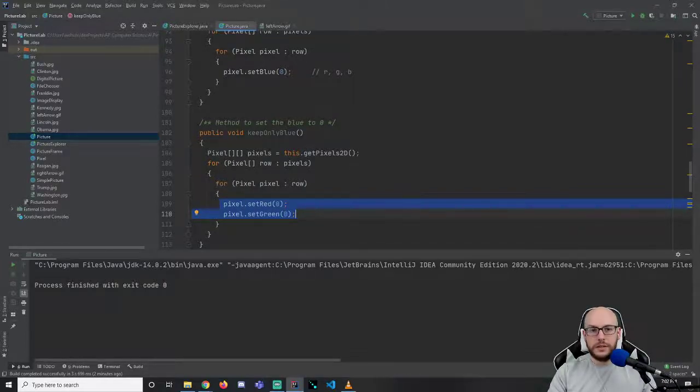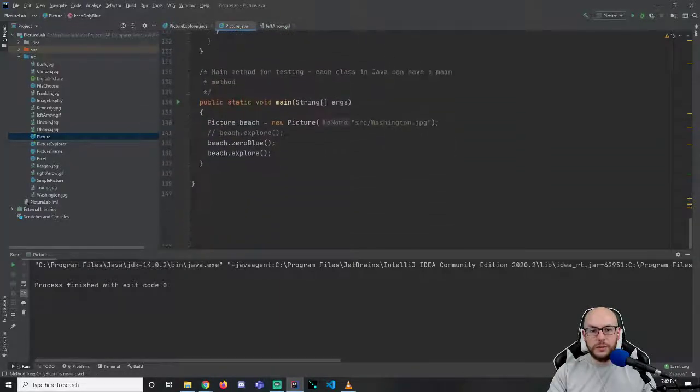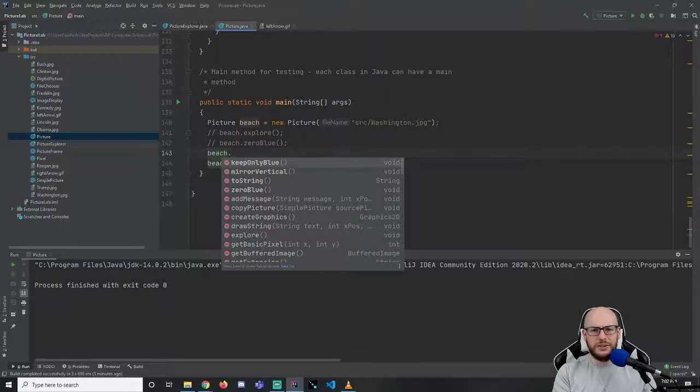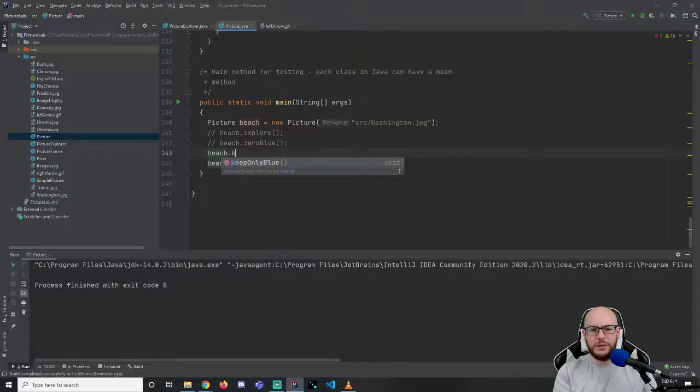Okay. Let's test this out. Notice this is gray. I'm not actually calling it. We're going to go down to our main method. And instead of doing 0 blue, what I'm going to do is take our image, which is called beach. Of course, this picture of Washington is called beach. We'll take beach and we'll do keepOnlyBlue. I commented this one out because I don't want to see the 0 blue right now. We'll keepOnlyBlue and then explore. I'm going to tell it to run, and we'll see our result.